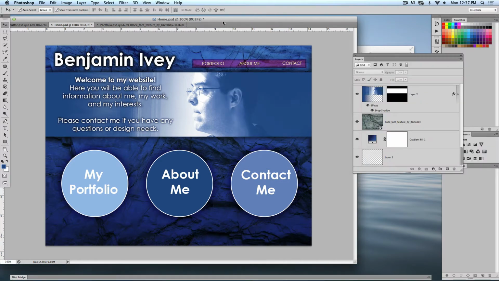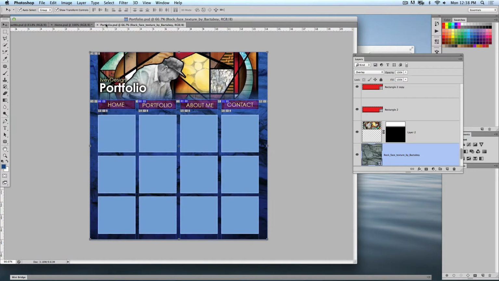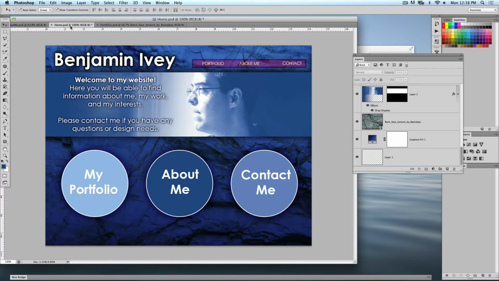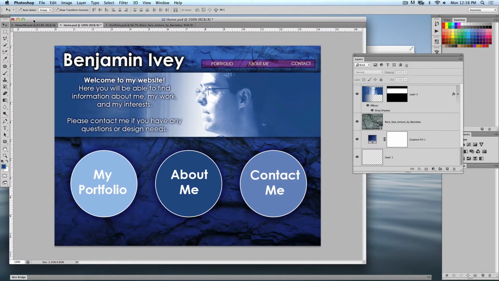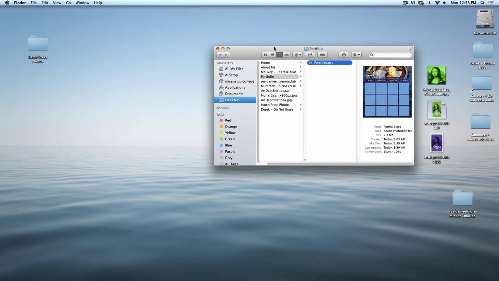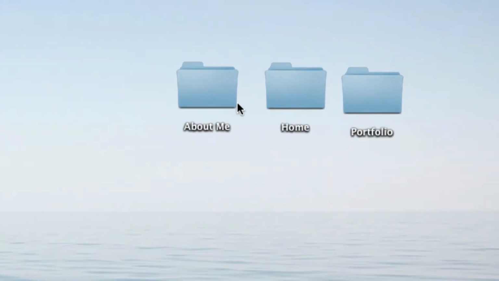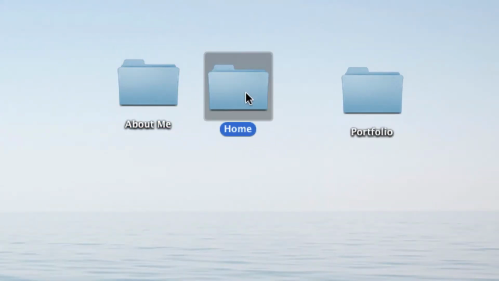So for your website, you're going to design each and every page. And right now all I've got is just my home page, my About Me page, and my portfolio. As soon as you've finished designing each one of these, here's the first thing you have to do. Be sure it's saved correctly. If you look on my desktop, I've got a folder for every page that I created.